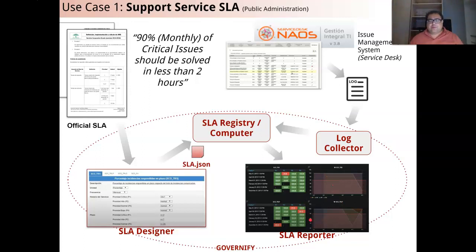With these 4 components, the only thing we needed to do was to create the SLA in our model. So we translate all this natural language SLA into our model, and then the system automatically gathers the information from the logs and generates a dashboard to analyze if the SLA is actually being followed or not. And you could also see in the specific case which kind of issues or tickets have been problematic, or which tickets are okay.